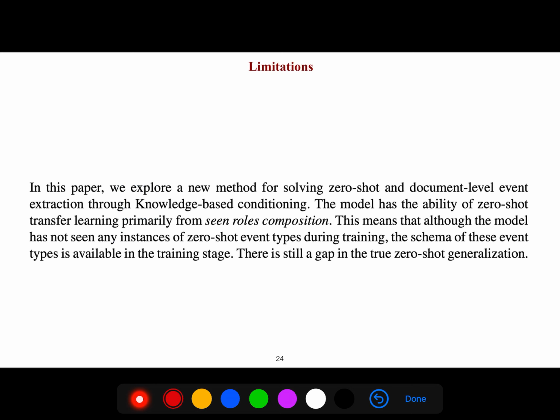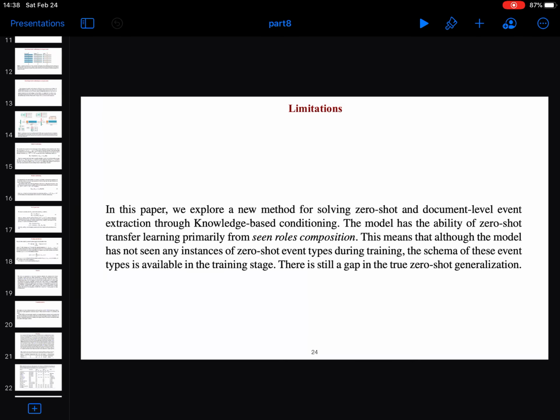So in any ACL paper, we should write limitations as well. So we explore a new method for solving zero-shot. The model has the ability of zero-shot transfer learning, primarily from seen role composition. This means that although the model has not seen any instances of zero-shot event types during training, the schema of these event types is available in the training stage. So there is still a gap for true zero-shot generalization.